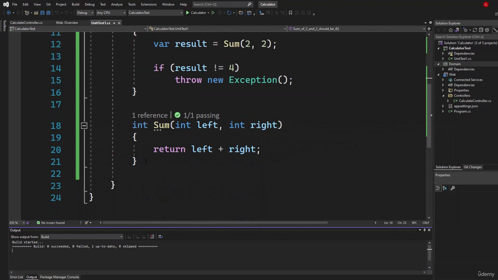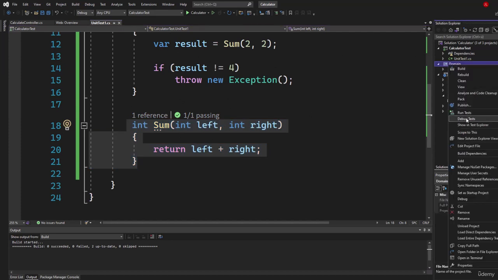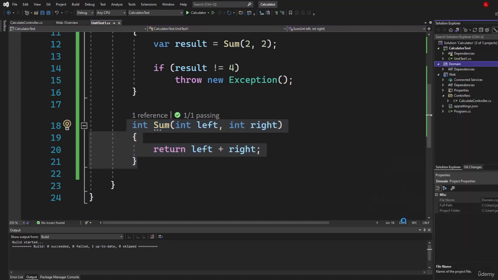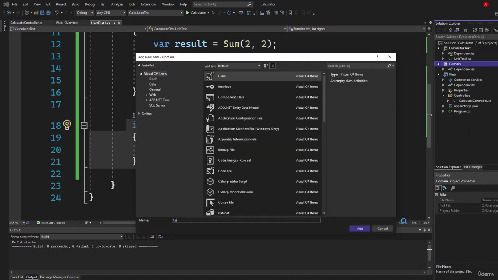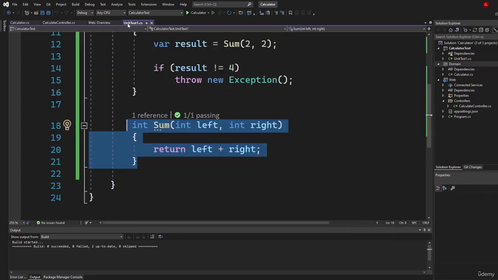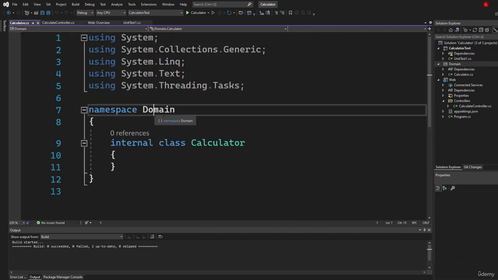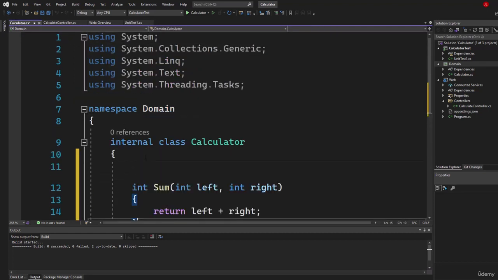However, as I already explained in the test project, we have no logical code included, or we should not, only test scenarios. So let's take that sum method and bring it into our domain project again. So inside of our domain project, let's create a new class and let's call it Calculator. Now inside of that calculator, we will bring that sum method. So let me just copy it and remove it. Go to the calculator inside of the domain layer again and paste it here.